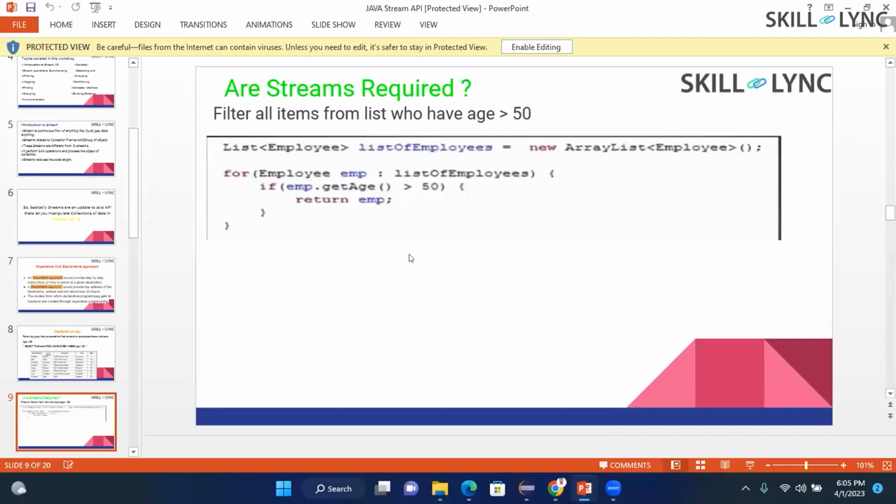Yeah, maybe let me know if my screen is visible or not. Hello guys, my screen is visible, so please type yes. Yes. Yes, okay.